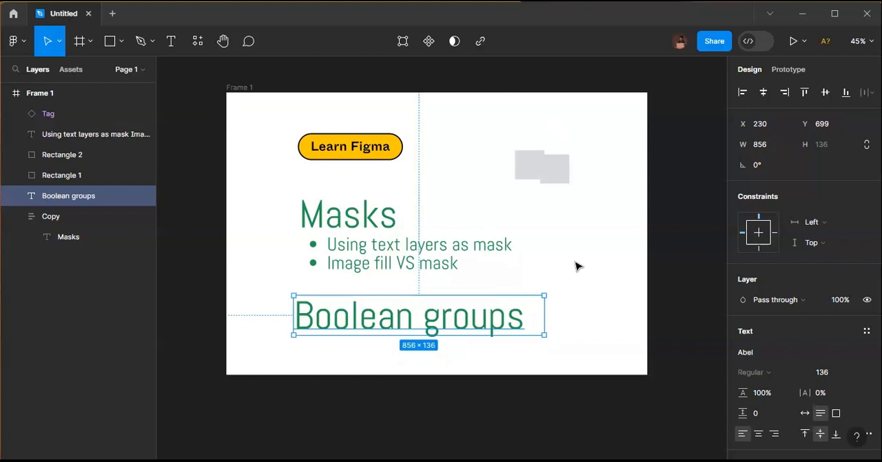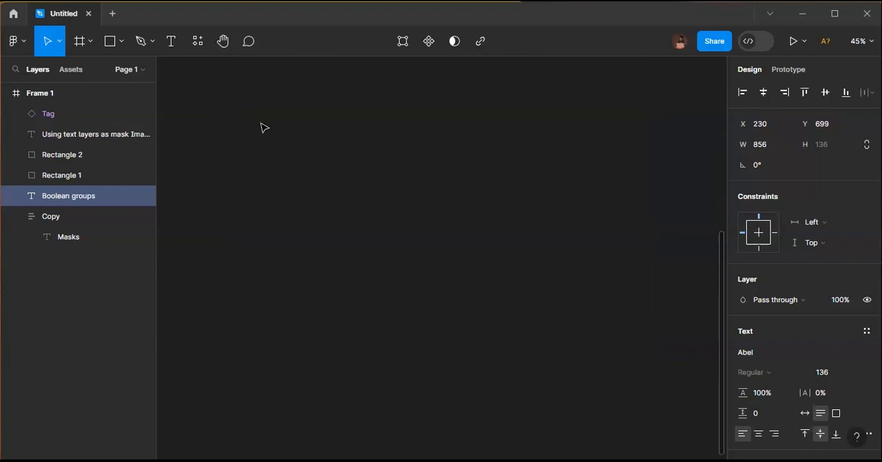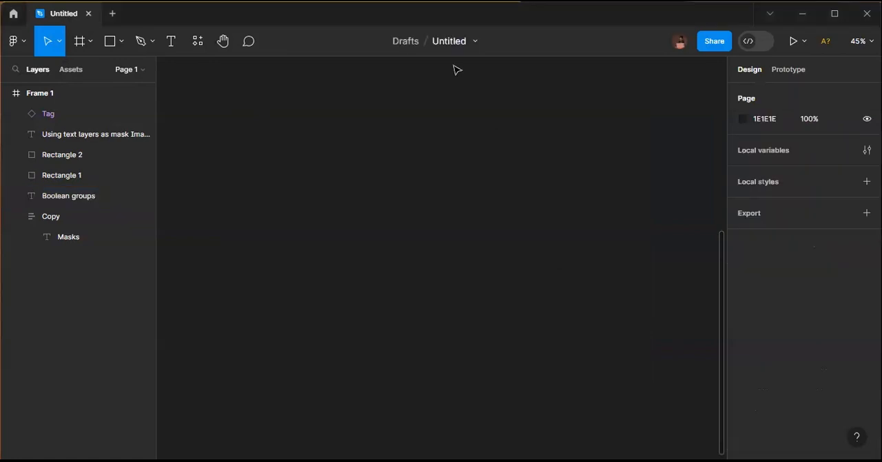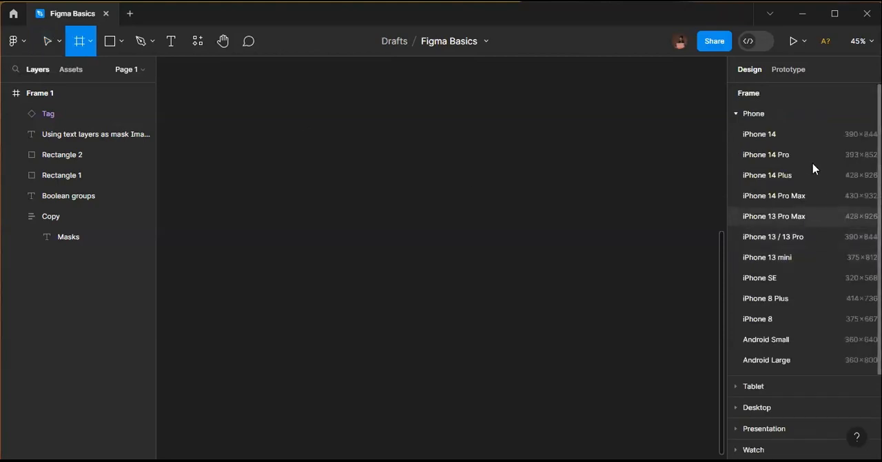The first thing we want to look at is the frames. And well, as always, I like to make sure that my file is titled. So we could just call this Figma tutorial or Figma basics. And then, like I said, we're going to look at the various frames.